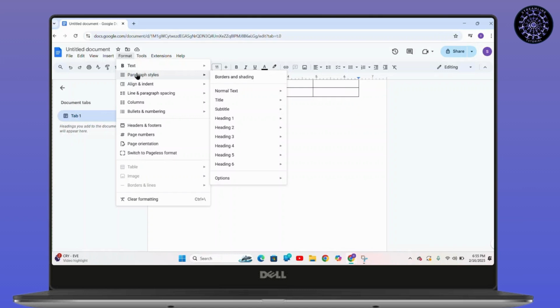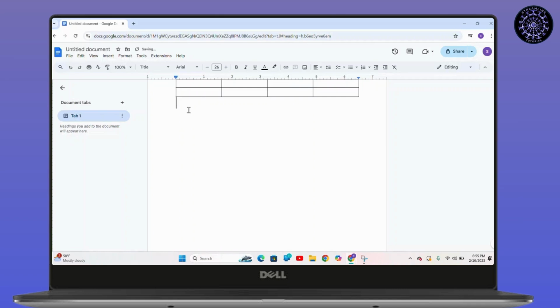Now in order to add a title, what you will have to do is select title and then apply title. After that, whatever you type is now a title.